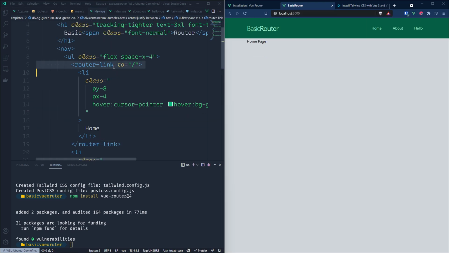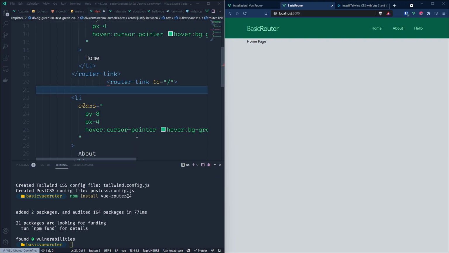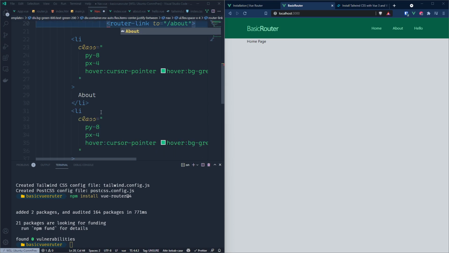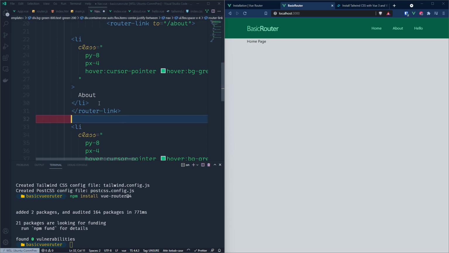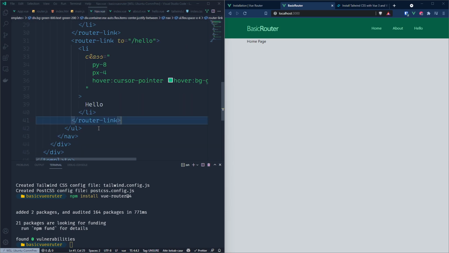And let's create my next router link. This one is for the about, so actually this goes to about. We need to close it over here. We open the other one here to hello, and we need to close it over here. There you go. So now we have our navigation working. We went to home, about, hello, and vice versa.